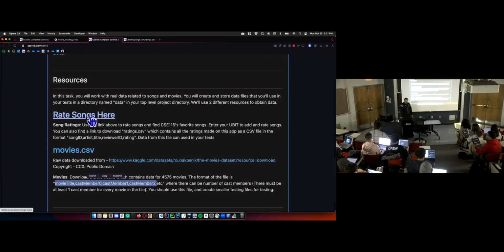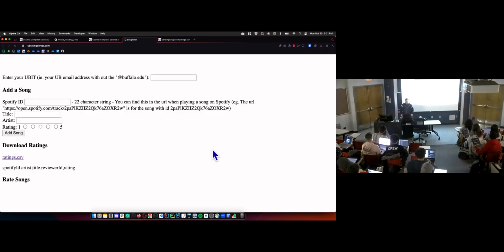And then for the song data, we have this absolutely stunningly beautiful app, if it ever loads. I don't know why this is loading so slow. Hopefully it's a Wi-Fi issue, not a website issue.